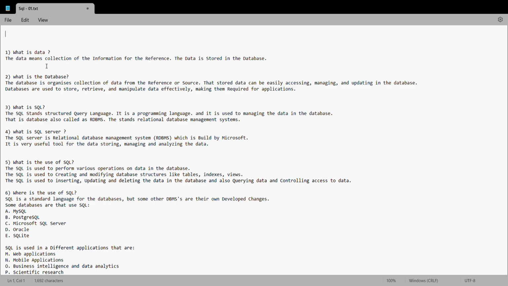Today I will explain what is data, what is a database, what is SQL, and what is SQL Server. What is data? Data means a collection of information from a reference.